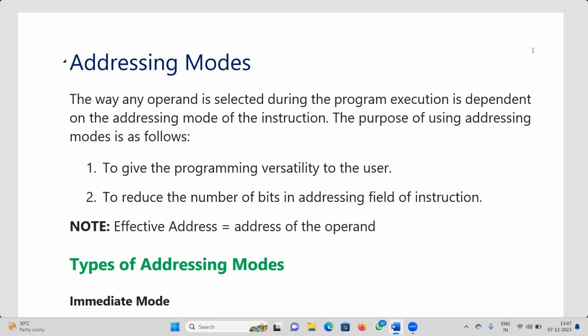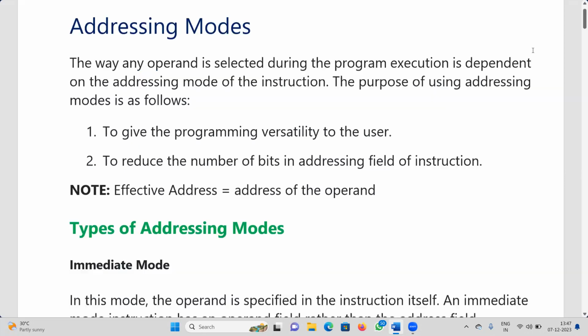Before discussing the different types, we should know what we mean by effective address. Effective address is nothing but the address of the operand, that is, where the operand is stored. That address we call the effective address. You will see the different addressing modes one by one.